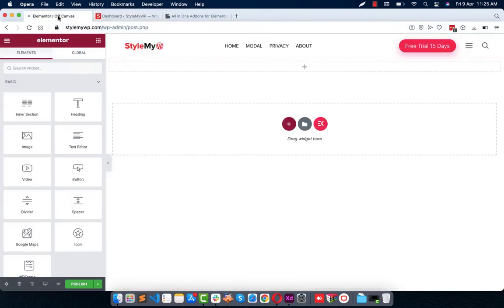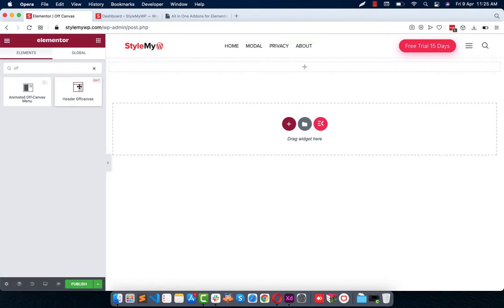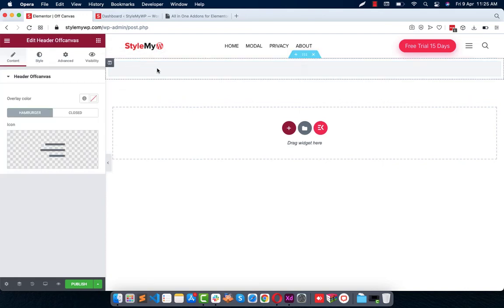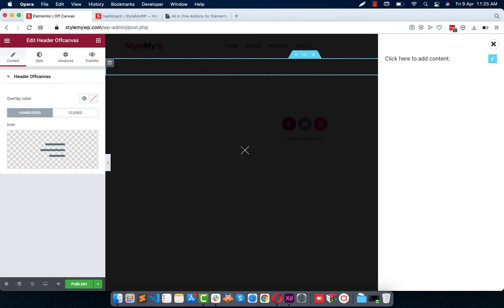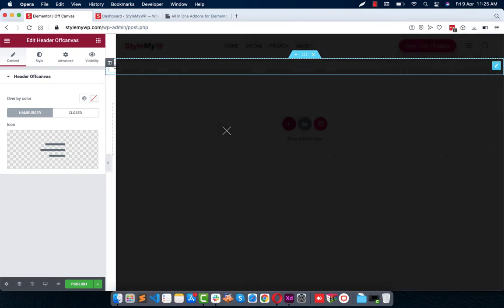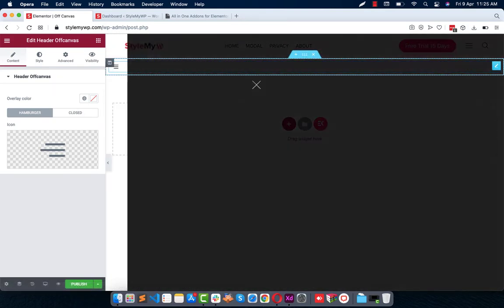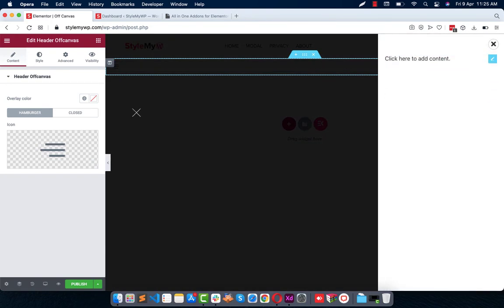So I'm using this page. Just click search off canvas. I have already shown you a tutorial on this, and this time here is the header off-canvas for ElementsKit. Here is the button, as you can see. So the close section is like this. What you need to do is just click on this and click here to add content. It will open this pop-up to create the section.